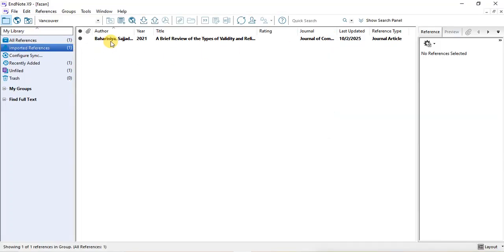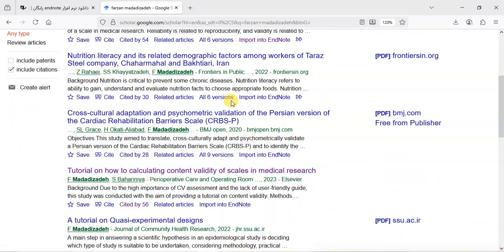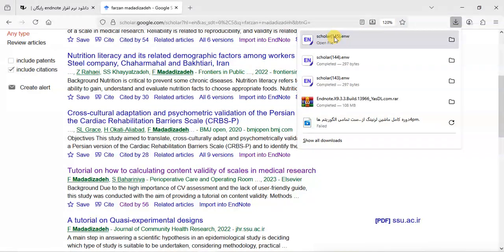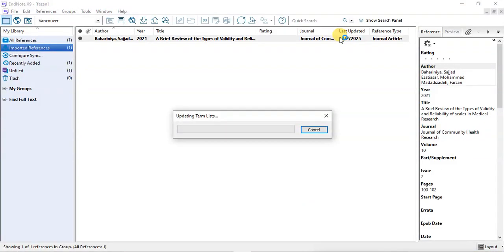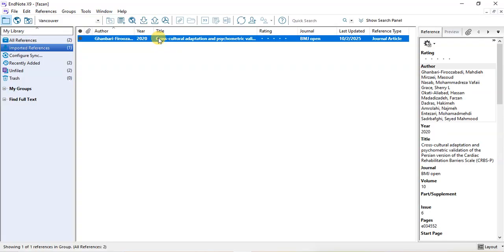The first reference was entered into EndNote. You can enter other references. For example, I want to insert this article's information into EndNote. Click on it, and after the download completes, click here, open file. This will be entered into your library. For example, this is the information extracted from that article.